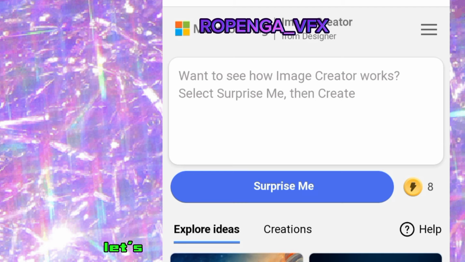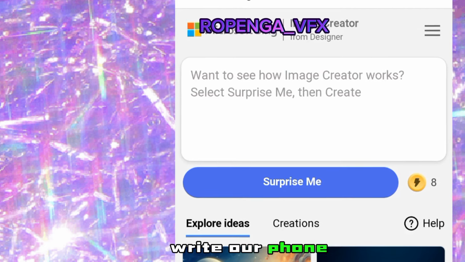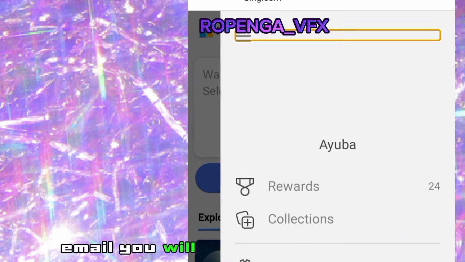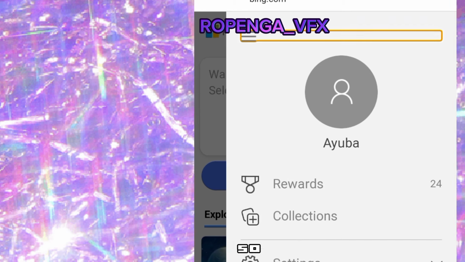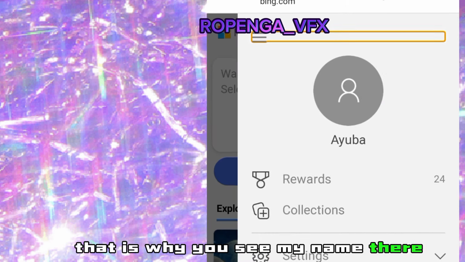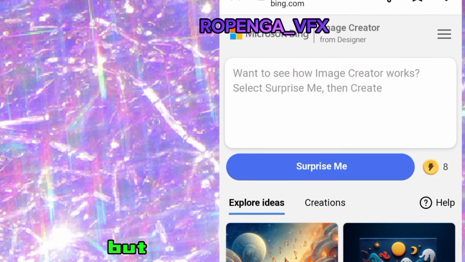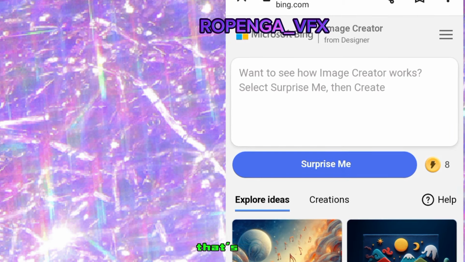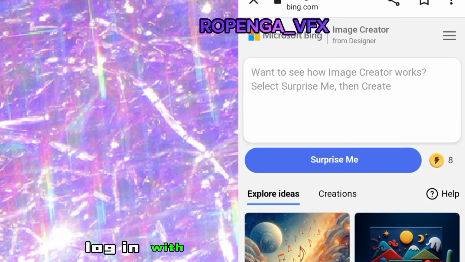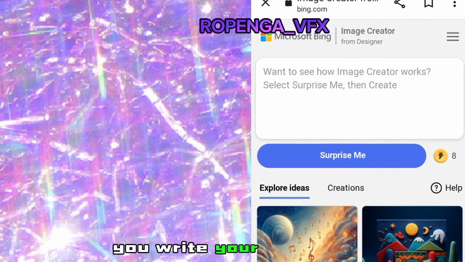So let's see how we are going to write our prompt. Without logging in with your email, you will not be able to access it. So me, I've already logged in with my email. That is why you see my name there. So you try to log in with your email. But if you use your email and it has finished, you can still log in with another email and get the points. So you write your prompt here.